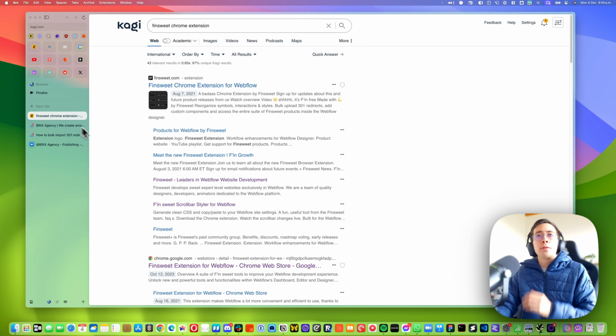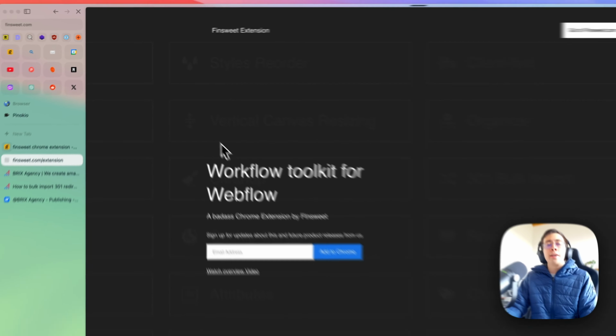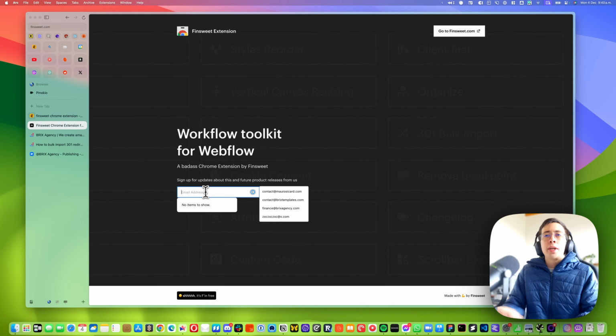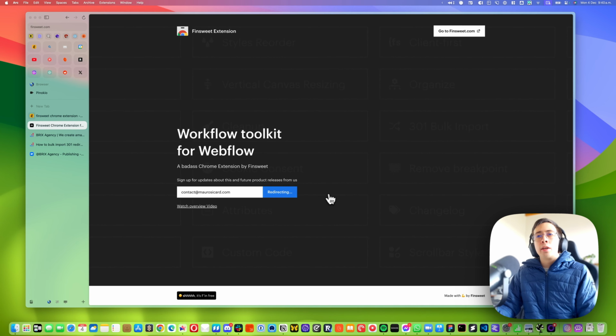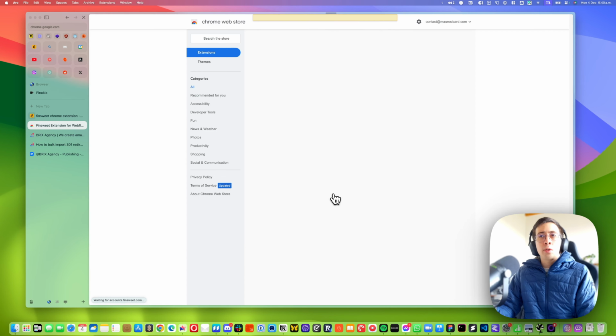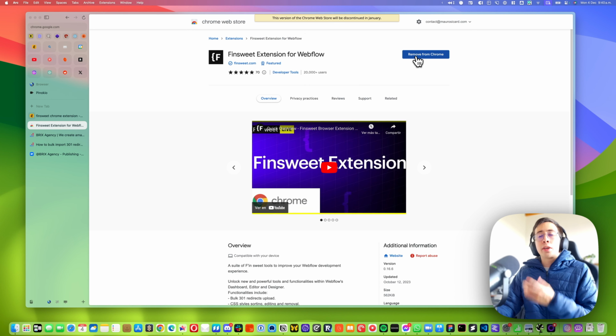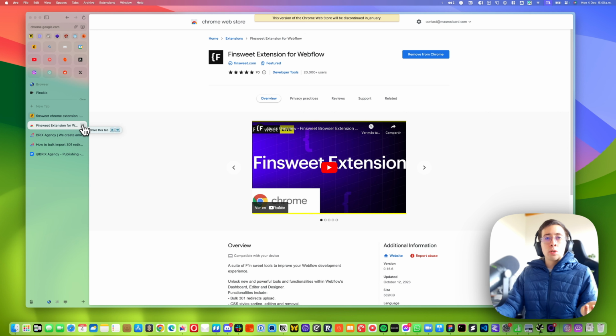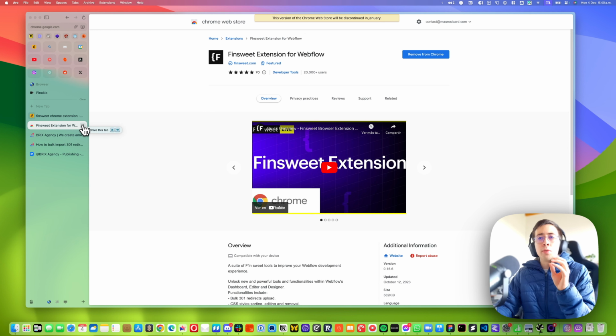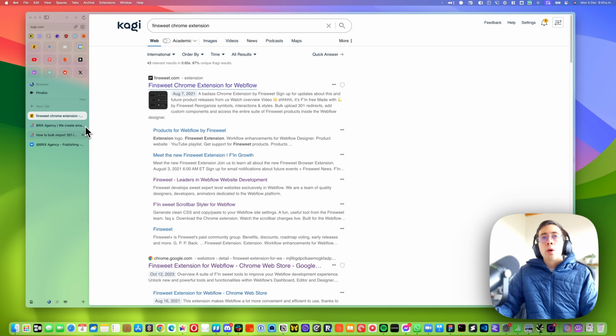You can just search that on Google. You'll find this page from them. You can add your email and you will be able to get a regular redirect here, and you can just install that. It works on any Chrome based browsers. For example, I'm using Arc, but if you are using Chrome or Microsoft Edge or anything like that, it will perfectly work. Okay, so once you have that installed, you will see this button.